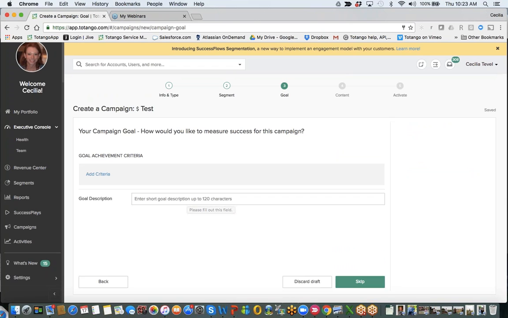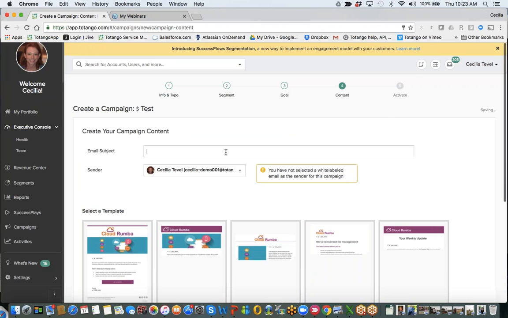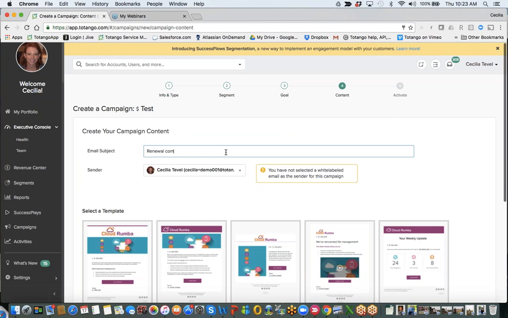In this particular case, since I want them to renew, the goal doesn't really apply. But if you were looking to do some sort of feature promotions or introductions, you can define a goal to be that the customer actually takes advantage or uses a particular feature of your product. Renewal coming up. Let's see, promos. This is obviously customizable. I'm just typing in some examples.